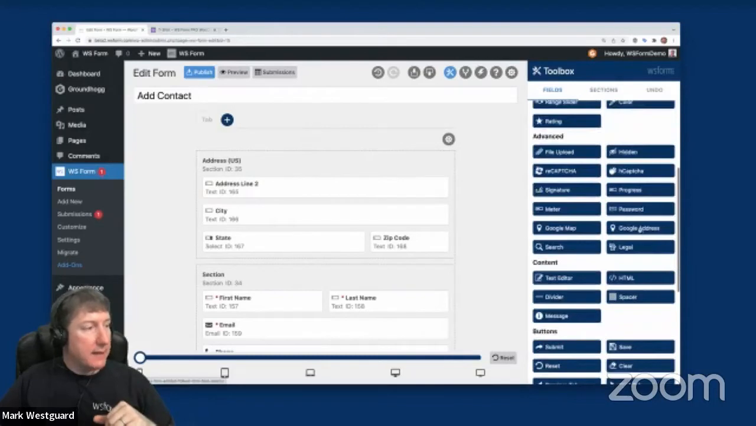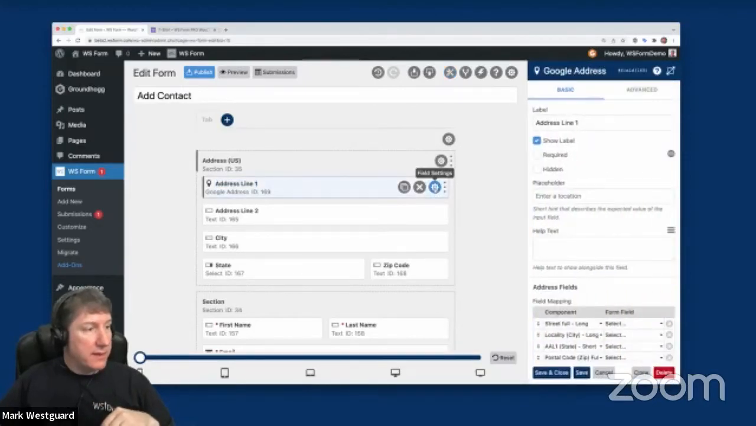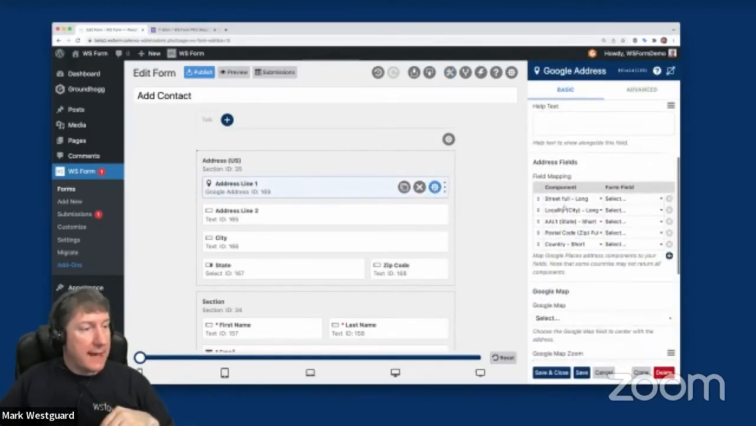I can add a Google address field. And the cool thing with a Google address field is once you put in your API key, and we have instructions on how to do that, it will auto-complete the other fields based upon the address that you type in. So what I'm going to do is go into that field, and I can now map the different data that we get back from Google to the fields on your form.